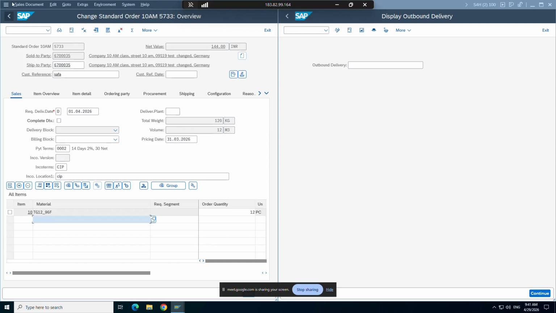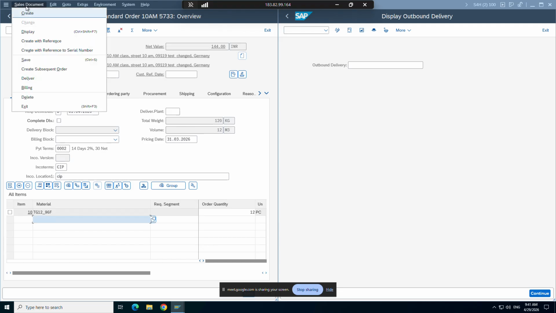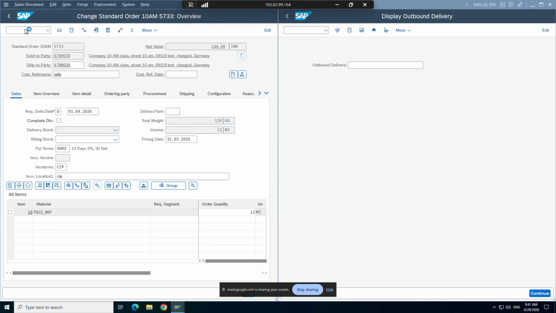Okay, or you can do like this also. Here also, if you go to this menu, you have the display. You click on display. Now you see we are in the display mode. You see all the fields are disabled now. Okay. Clear?